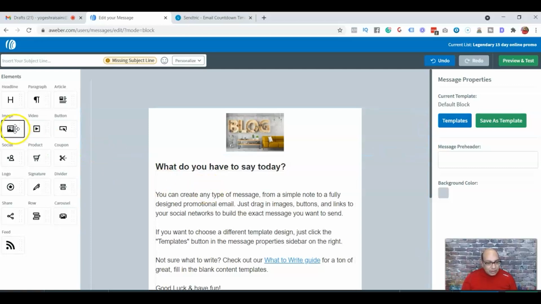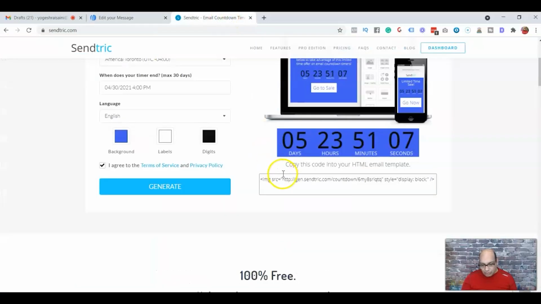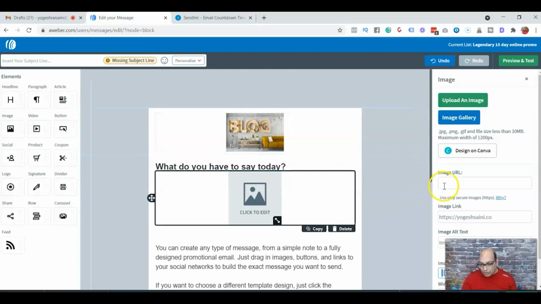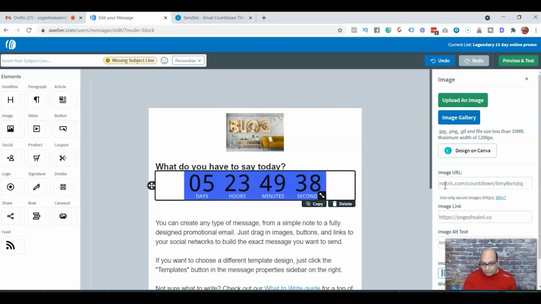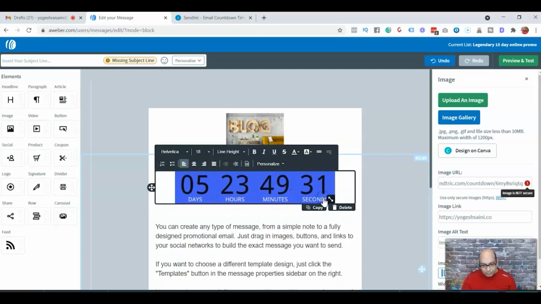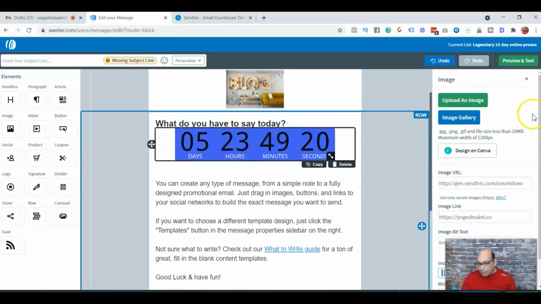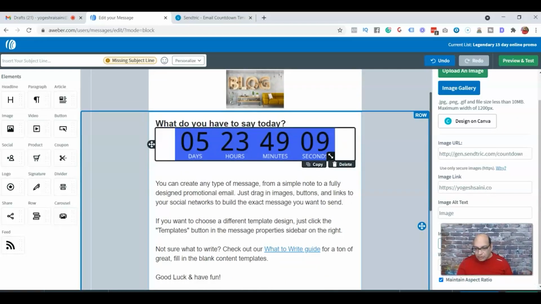Especially for the one I'm going to be using for sending affiliate offers through email. So what you need to do is just drag the image element, and then right here where it says image URL, you just copy the image, and then you go here, and that's what you have. And then you can make it bigger or smaller. Everything else seems to be fine.